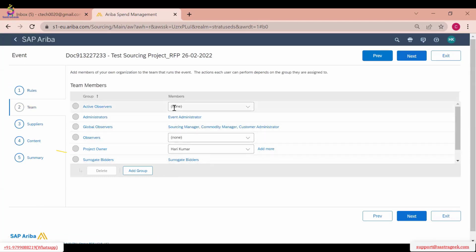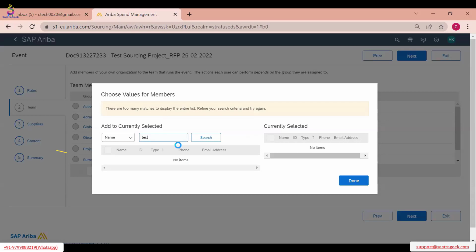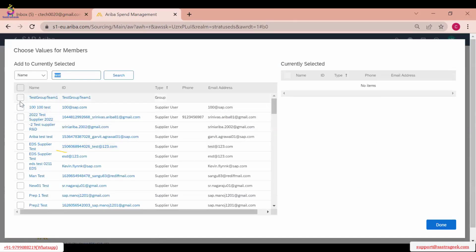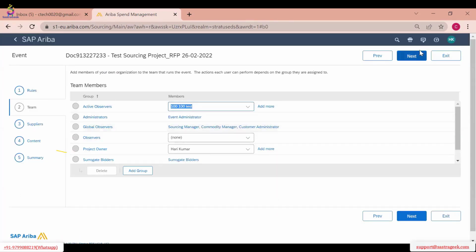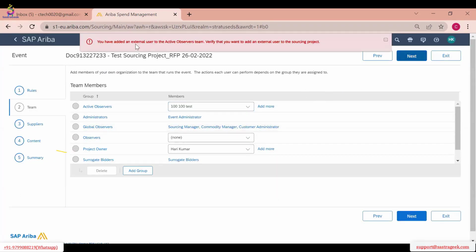For ease of use, Harikumar is already there as an observer. I will be adding one more observer. Next. I'm selecting this person as an observer. Click next. Okay.